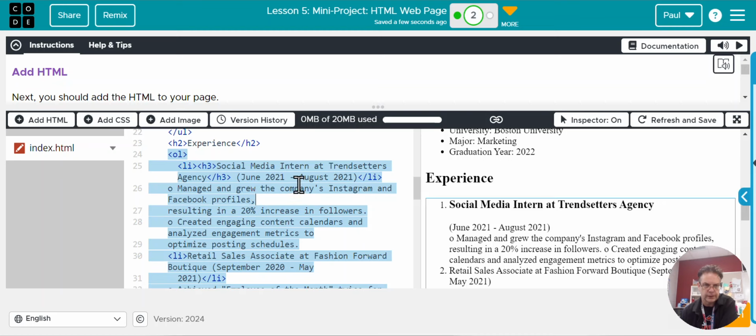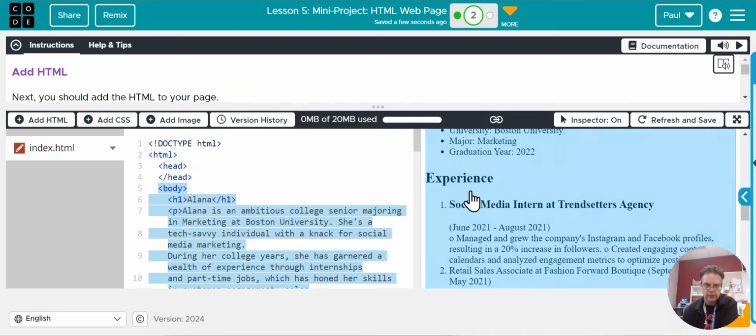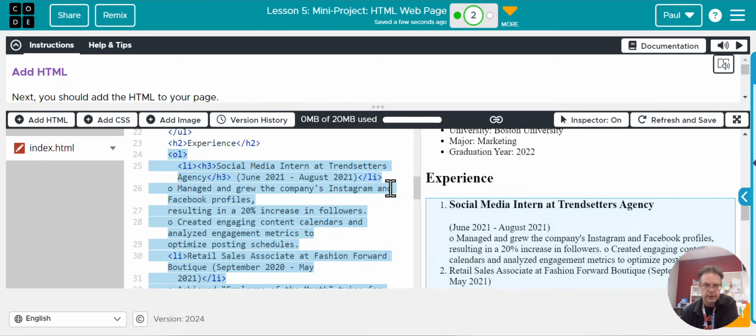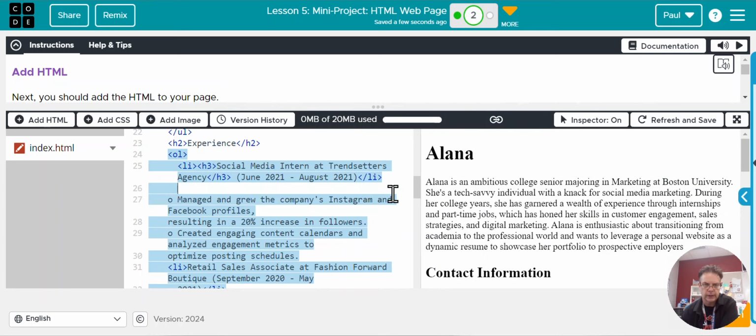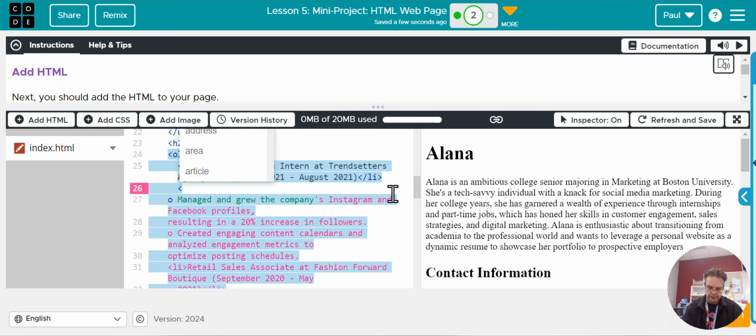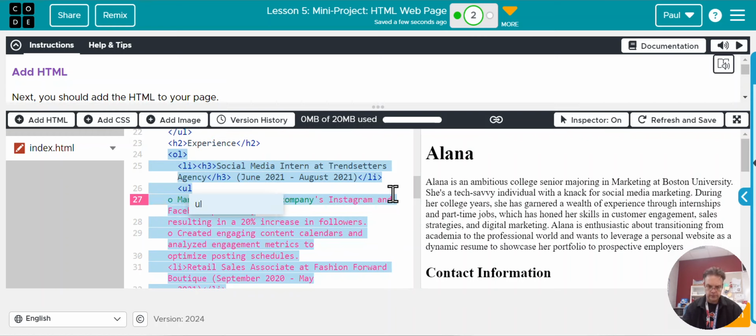Within this, after this list item, we're going to go just behind the August 2021, and at the end of that list item we're going to hit enter and make an unordered list. So we'll call it UL, close bracket, and we're going to make these two, the managed and grew and created engaging content, list items.